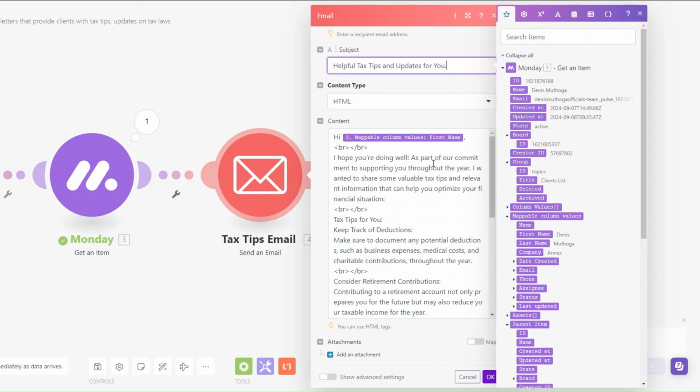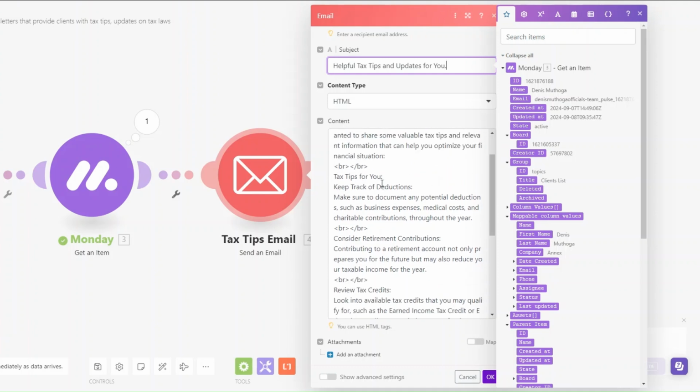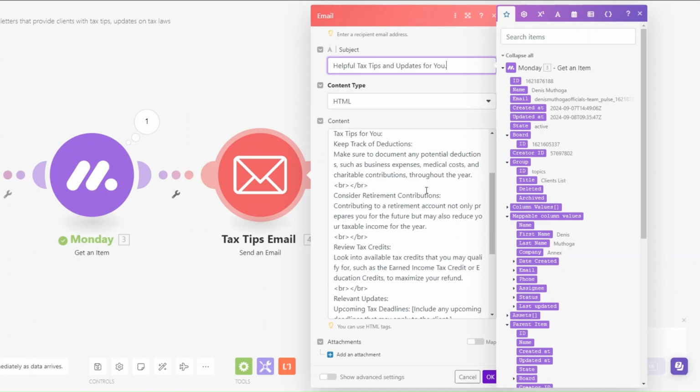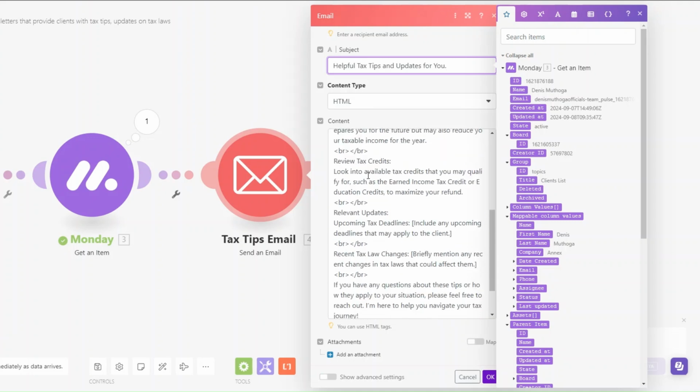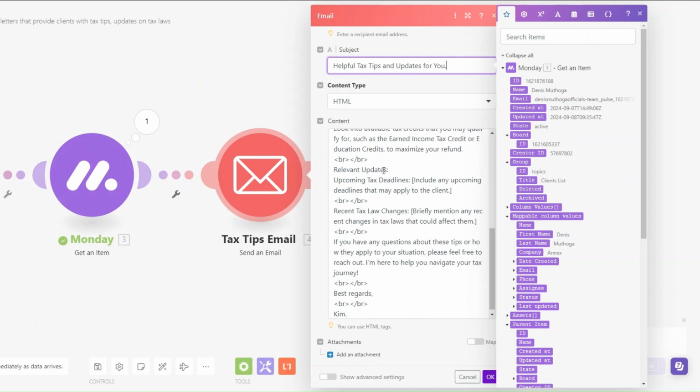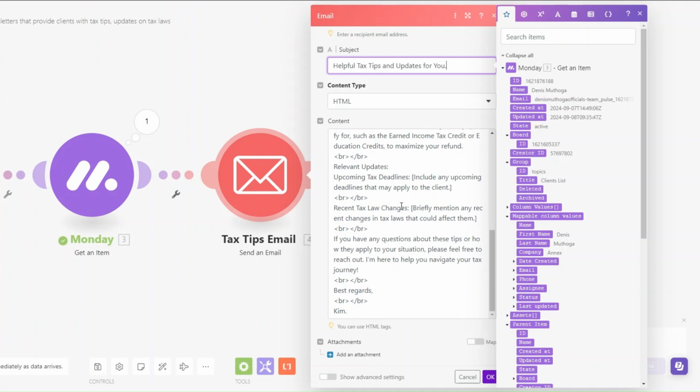As part of our commitment to supporting you through the year, I wanted to share some valuable tax tips and relevant information that can help you optimize your financial situation. So the tax tips for you: number one is keep track of your deductions. Make sure you're documenting any potential deductions such as business expenses, medical costs, and charitable contributions throughout the year. Consider retirement contributions, review tax credits, relevant updates, and then here we are adding recent tax changes, and we can mention any recent changes in tax laws that could benefit them.